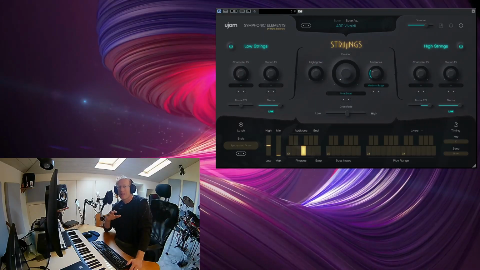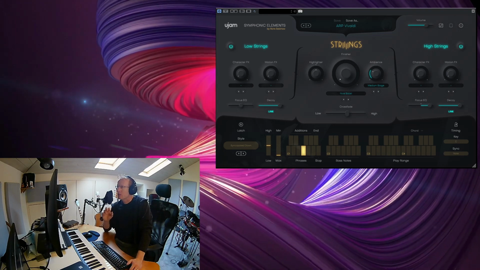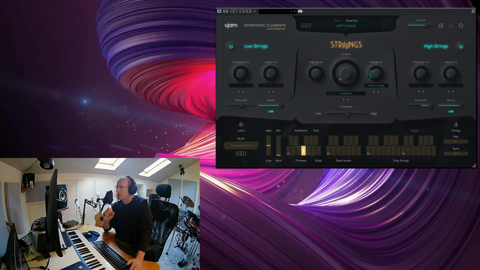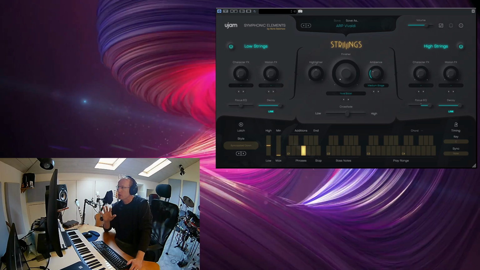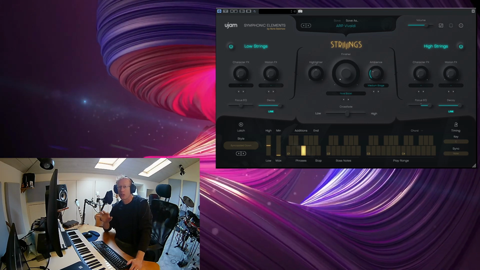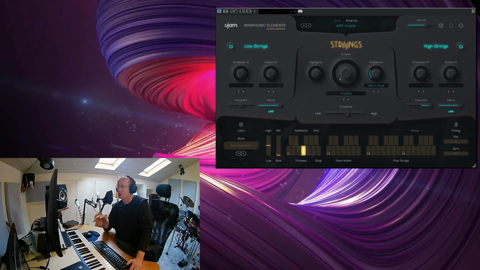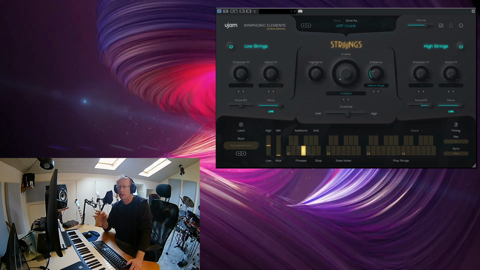Okay, so this is Striiings, and it is a really simple instrument, but very effective. I'm going to show you how to use this real quick, and then we'll jump over to some examples and do some sound design. I'll get crazy with the effects.